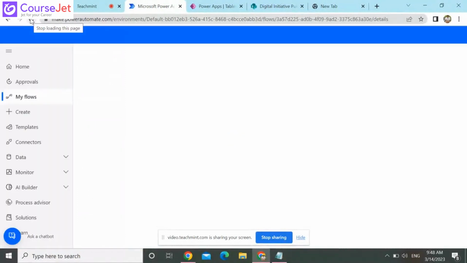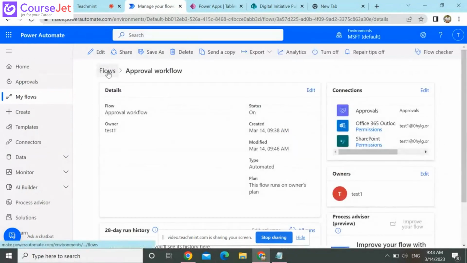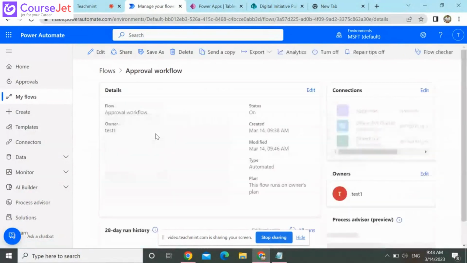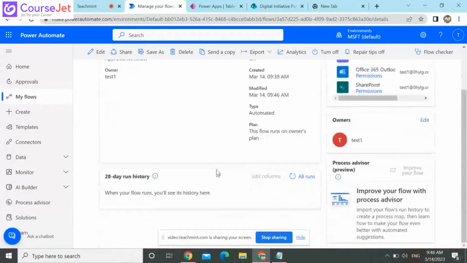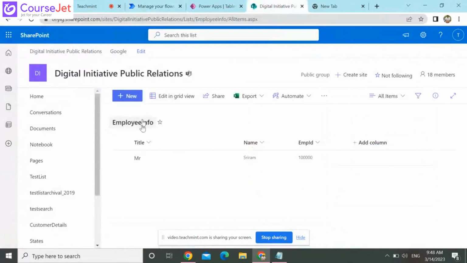I'm going back. So in my flows, if you see the approval workflow which we have created currently, that is displayed here. I'm clicking on it. All the information like details, status, on, created, modified, all the information will be available here. Last 28 days run history. If it ran for any item, that history also will be available here. Okay. Creating a new item in the employee info.